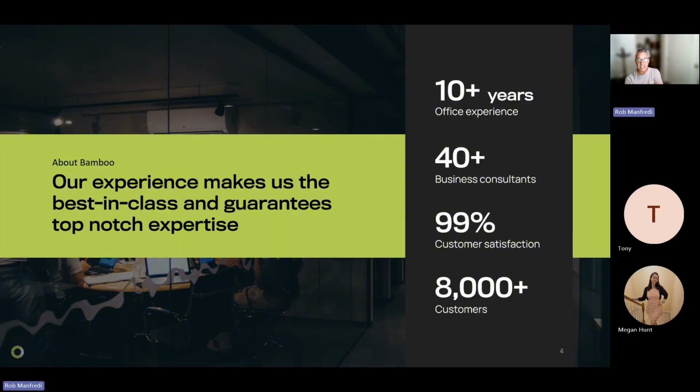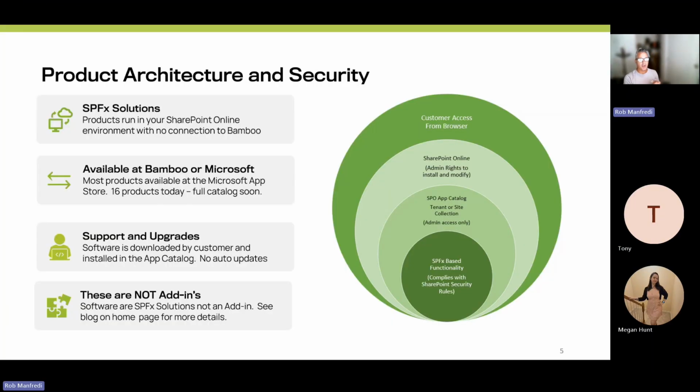We've been around for more than 10 years, building products for SharePoint as well as doing consulting services. We're about 40 folks, and right now we have about 2,000 customers on active maintenance, and again, over 8,000 customers have downloaded our products. What's important to note is that these products are SPFx, or SharePoint Framework, solutions. They are not add-ins, so they are not going away. This is the actual preferred way that Microsoft wants third parties to extend the capabilities of SharePoint and other products within Microsoft 365. The products are available both on our website as well as the App Store.